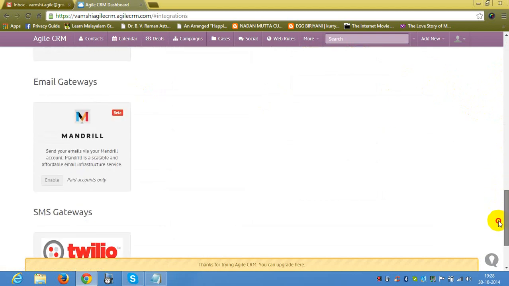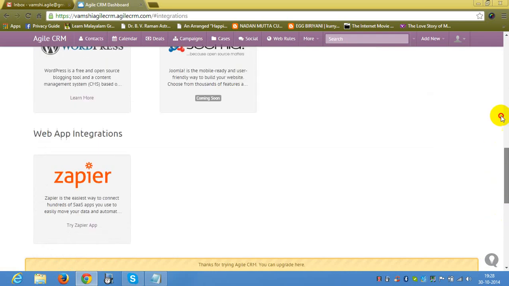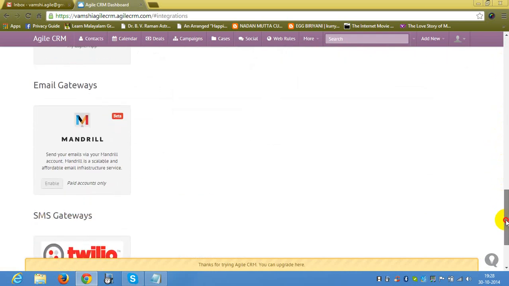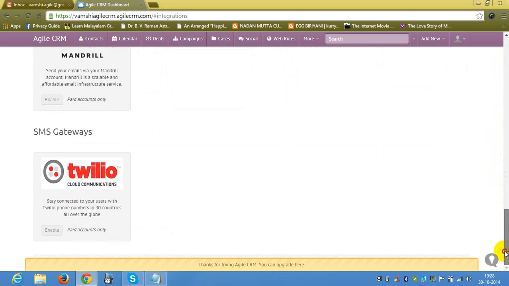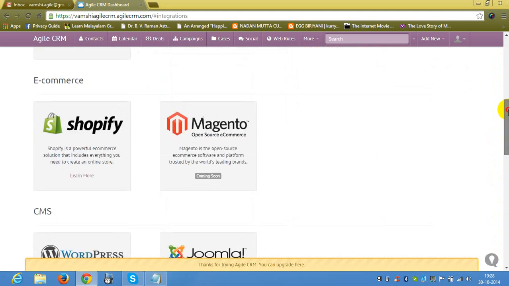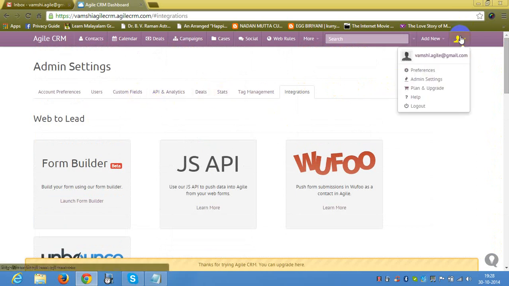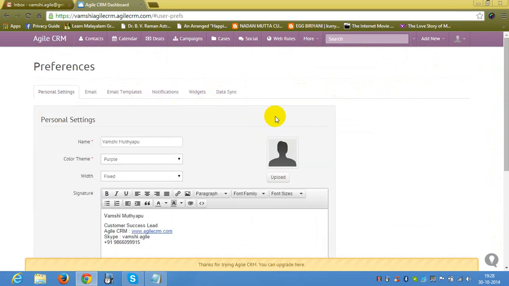So it says if you want to integrate the Mandrill gateway, it's only for paid customers, and Twilio for the SMS gateways. So these are the number of integrations we have. And let's come back to the preferences section.